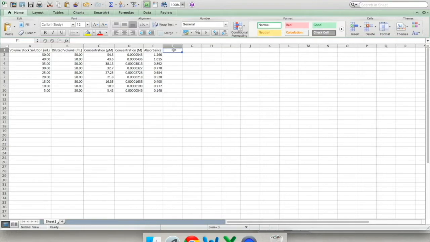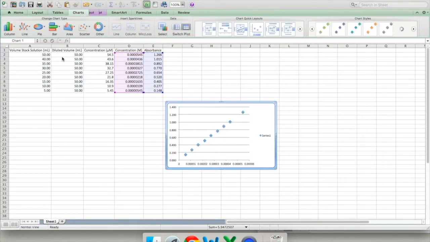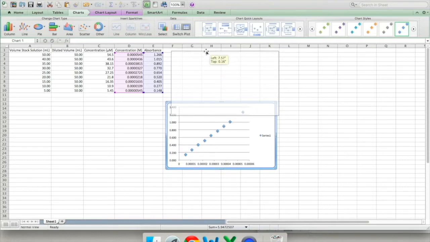First, we need to tell Excel what to plot. To do this, you can click and drag over the data you need to plot. Now go to Charts and click Scatter and mark Scatter. Now we have our curve.